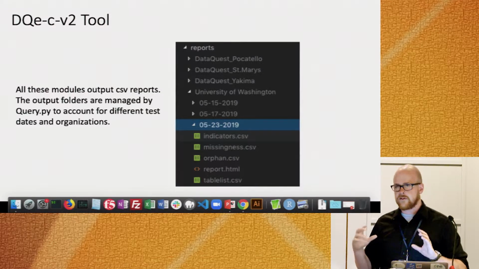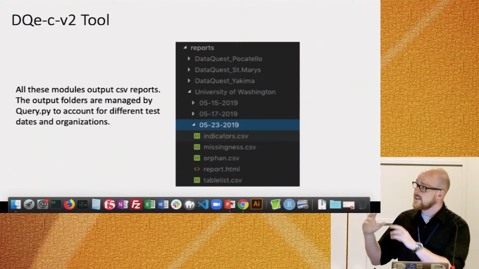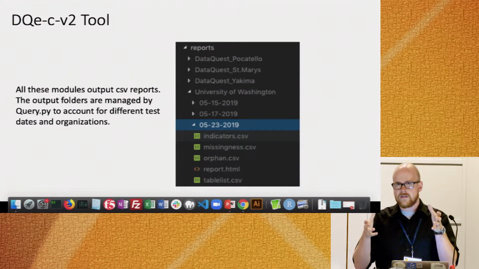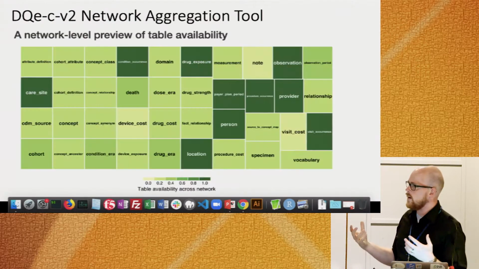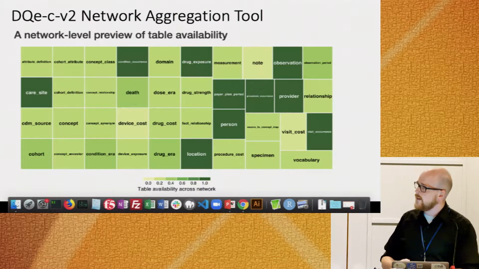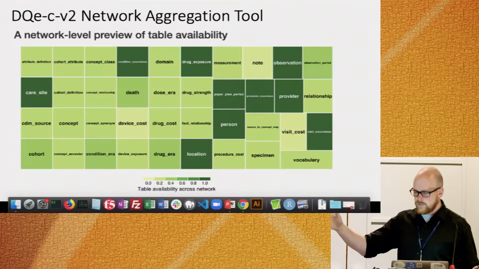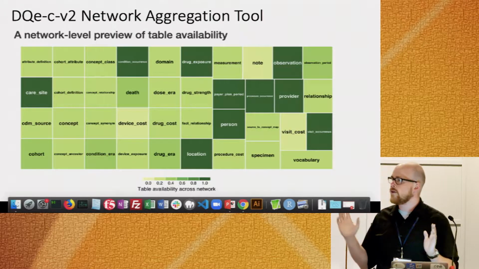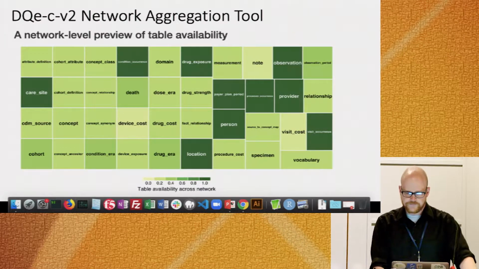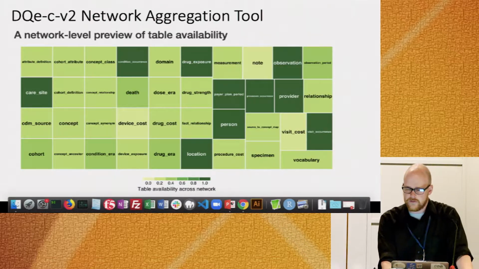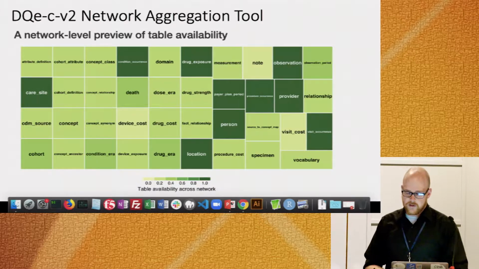But we also have a network assessment tool that will pull all the different sites and all the different reports, or the latest report from each of them, and combine them into a single network assessment dashboard. This dashboard has a series of aggregated visualizations to give you a snapshot of the completeness and health of your network, if you will. In this first one, we've taken all those table present and absent reports and combined them, and you can see what percentage of your network, or how many sites, are missing a table or have a table present.